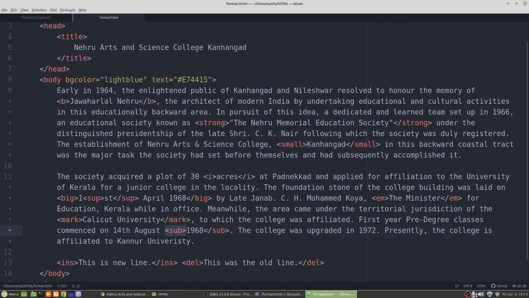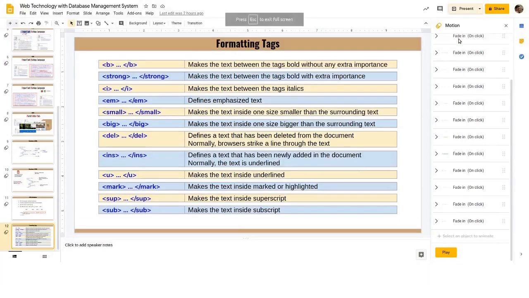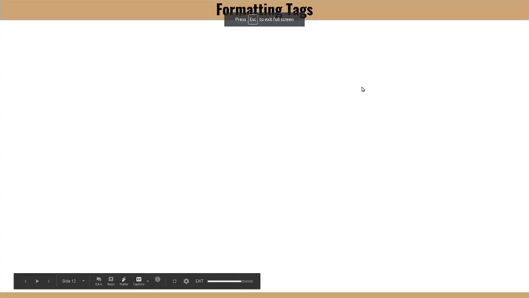I'll remove this subscript now because it doesn't make any sense to make 1968 below the normal line. So that is the subscript tag. So those are the common formatting tags used in HTML. Now let us summarize all these tags in a slide. So the formatting tags we have seen are one by one.